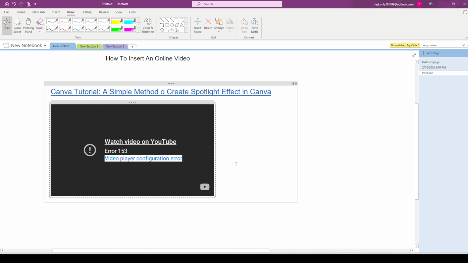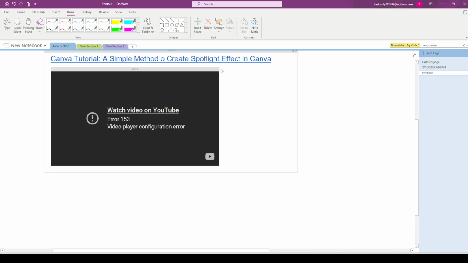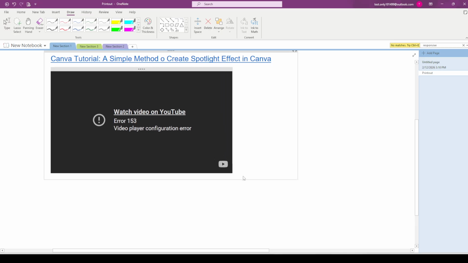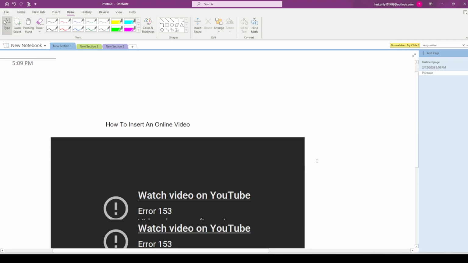If the player feels too big or too small, just resize it. Click the video, and then drag its edges or corners until it fits your layout. This is handy when you're arranging notes, images, and videos on the same page and want everything to look neat and readable. A couple of quick tips to keep things smooth.